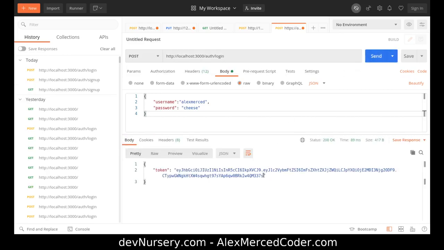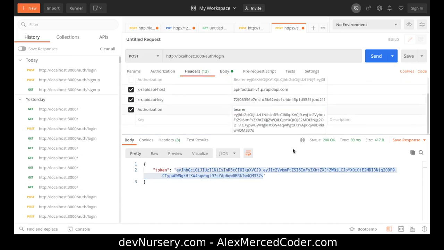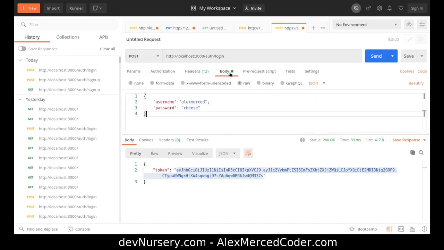Okay, so we get our token back from authentication. This needs to be added to the header. So I'm going to go replace this with my stuff. Okay, good. So now I should be able to use the note routes.